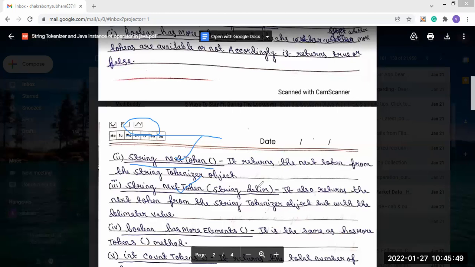but the difference is what? Here it is with the delimiter value. That means it will return considering the delimiter value, whereas nextToken only returns our next token. But with this string as a parameter, it will return the next token with the delimiter value.